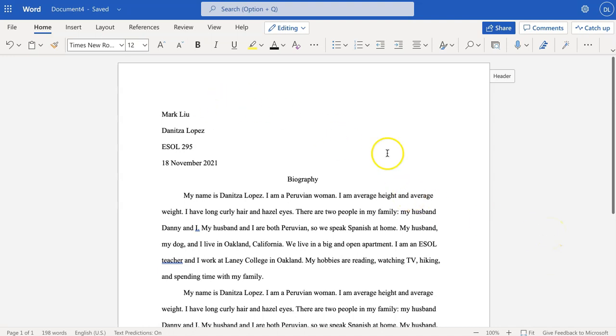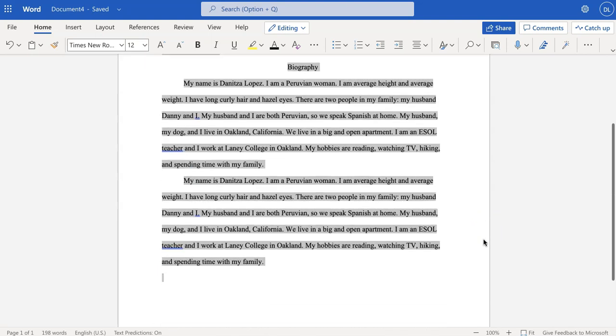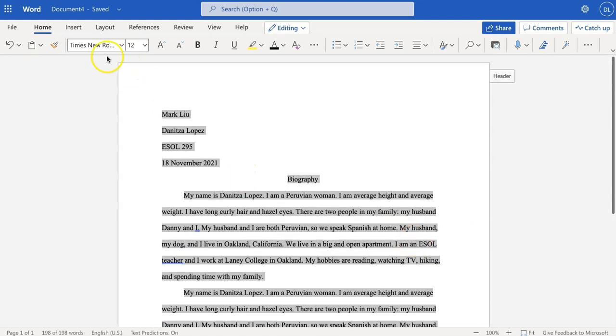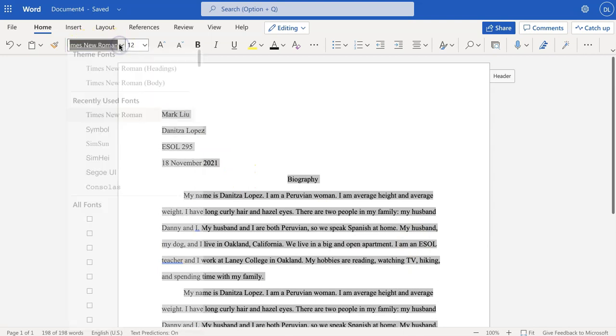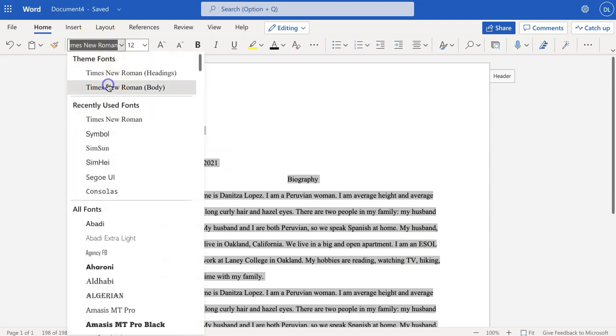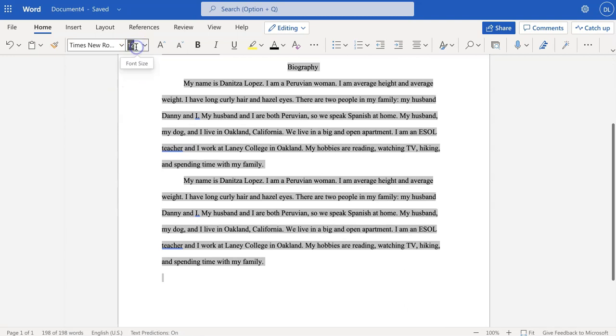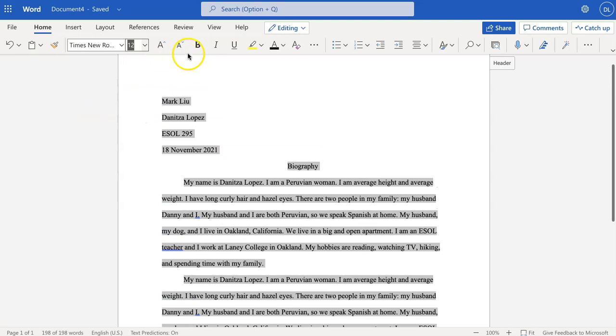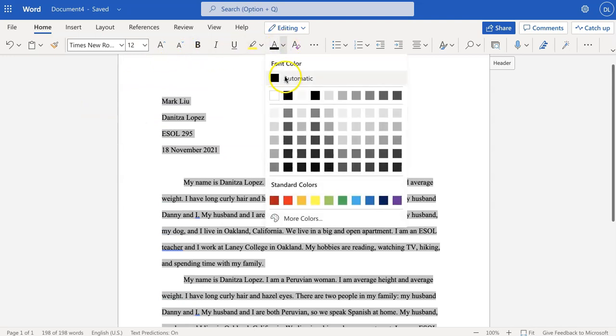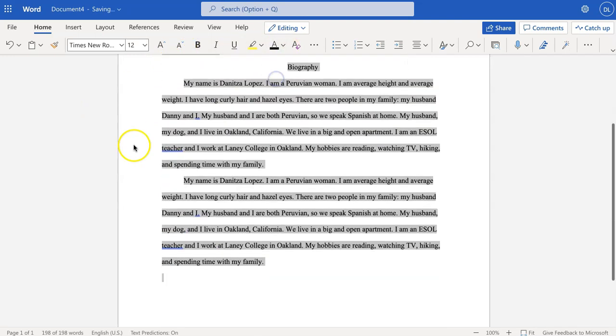You also want to make sure that everything is in the right font and size. So I'm going to highlight it all. Then I want to make sure everything is in Times New Roman and everything is in size 12. Okay, the font color is the black color.